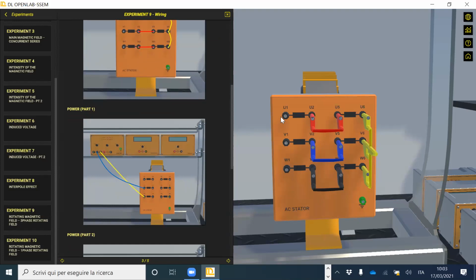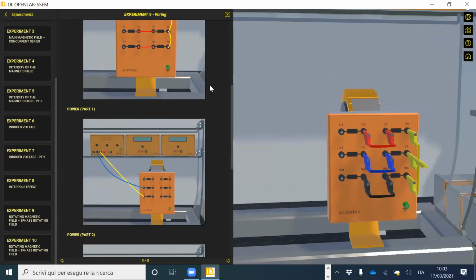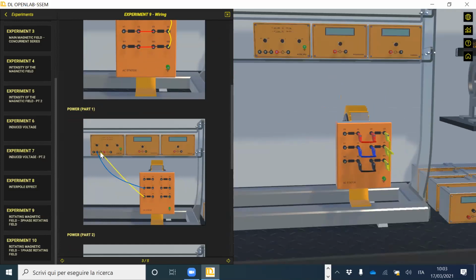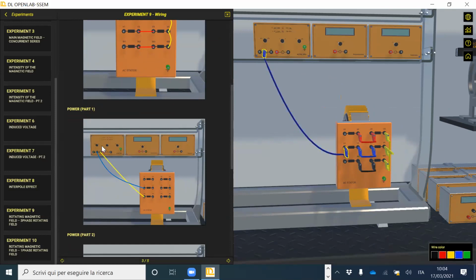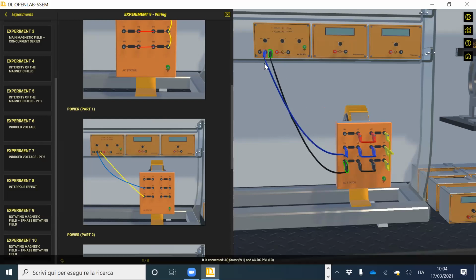Exactly the 3-phase, to take here it is indicated the second phase and the third phase of the 3-phase output. Second phase to here, for example, I highlight this one. I keep it blue in this case. And then the third phase connected to W1 here. And I leave it black as in this case.